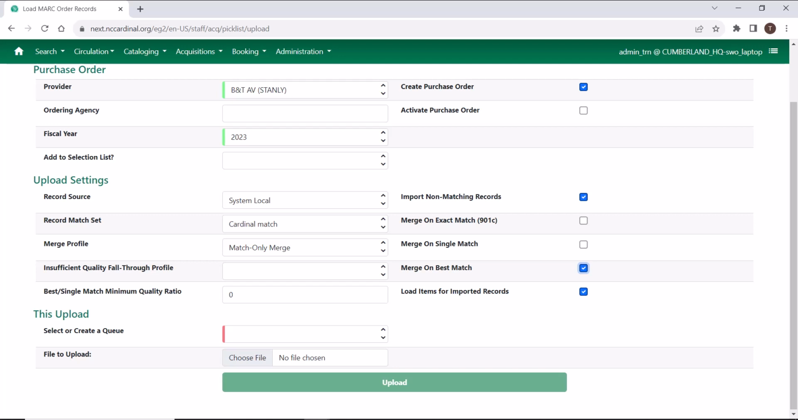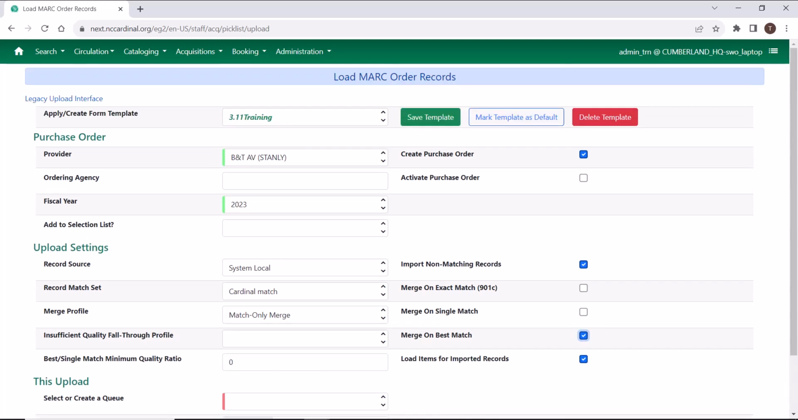The load items from imported records is very important. That's how you get your items into the purchase order itself. If you skip this step, then you'll have to manually create the number of copies and all of the copy information once you're in the purchase order itself. This is enough for the template, so I'm going to come back up here and save my template. And you can see in this green box that it has been saved.